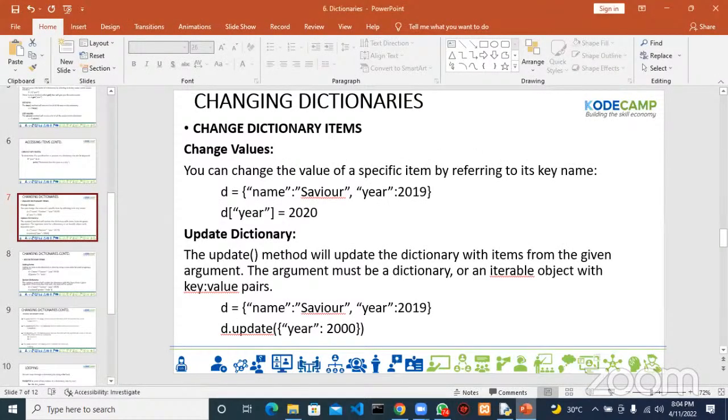This method is called the update method. The way this method works is it takes the new value you want to assign to a particular key as an iterable item. An iterable object is any object in Python that you can loop through, such as lists. It takes it in that form, and it must come in pairs.